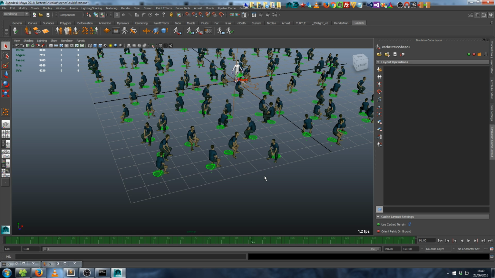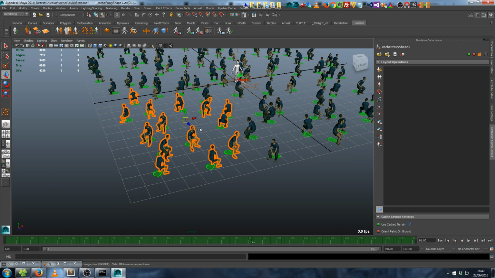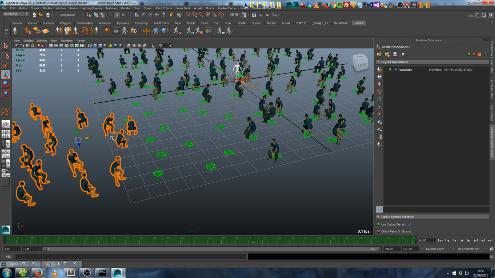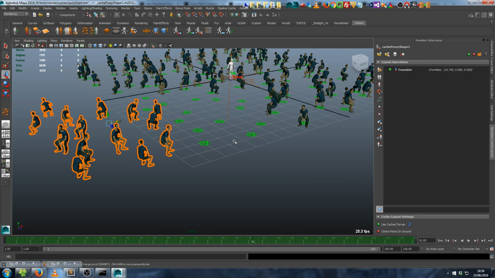If you press F9 within the Maya viewport to go into component mode, now you can select a bunch of characters and apply deformation on top of it. So the deformation can be translation by pressing W on your keyboard to get the translate tool. You can just grab a group of characters and translate them. Even if the simulation has been exported, even if the simulation has been cached, you're still able to apply deformation on top of this. As soon as I have moved my characters, you can see that a new layer has appeared in the simulation cache layout tool.